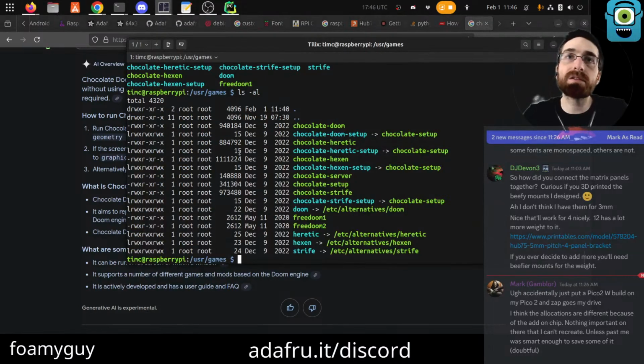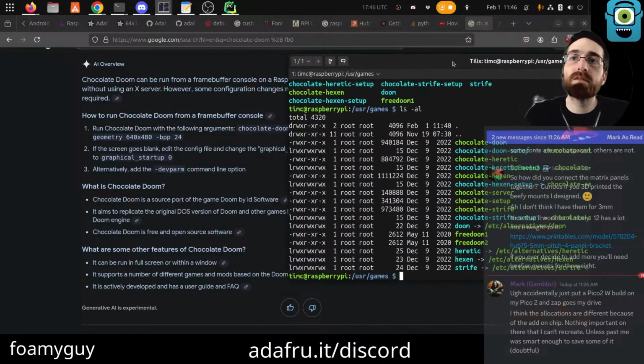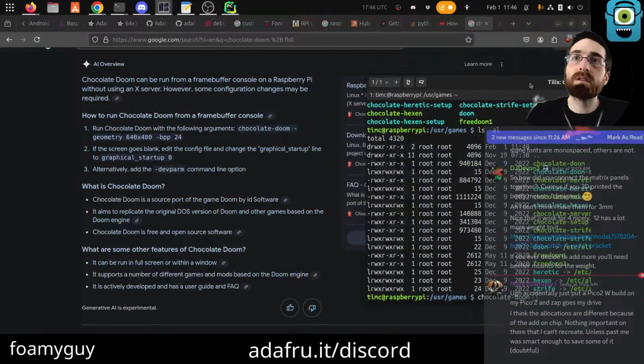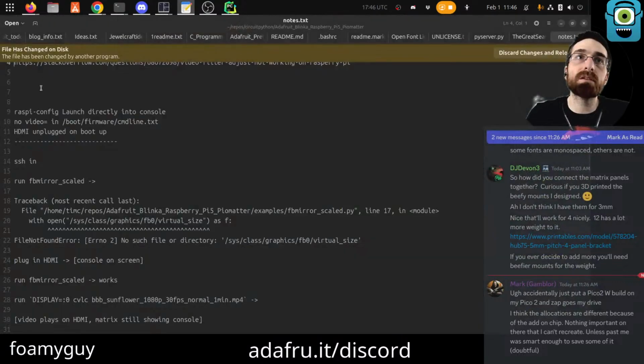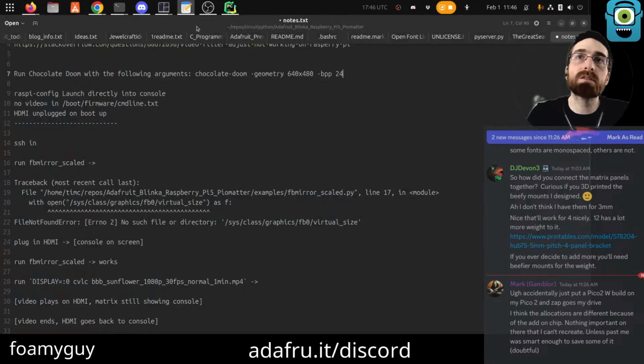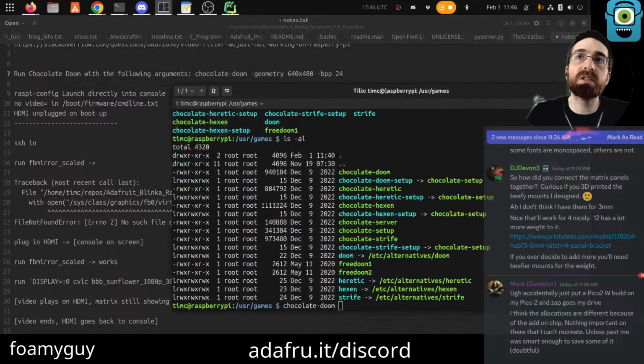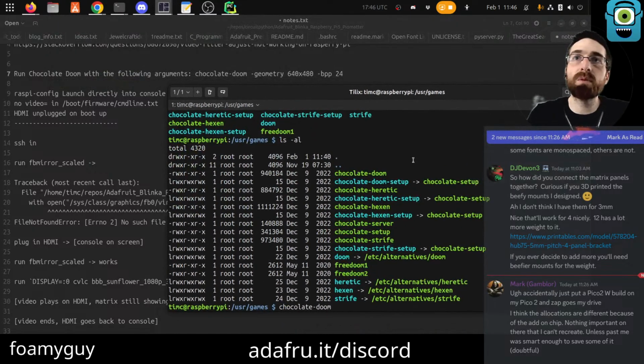GPP. Okay, let's try this. Let's see what that does. Dash. Wish this didn't get clipped like right there. Dash geometry 640 by 480 BPP, bytes per pixel, I assume. Geometry 640 by 480, BPP 20.